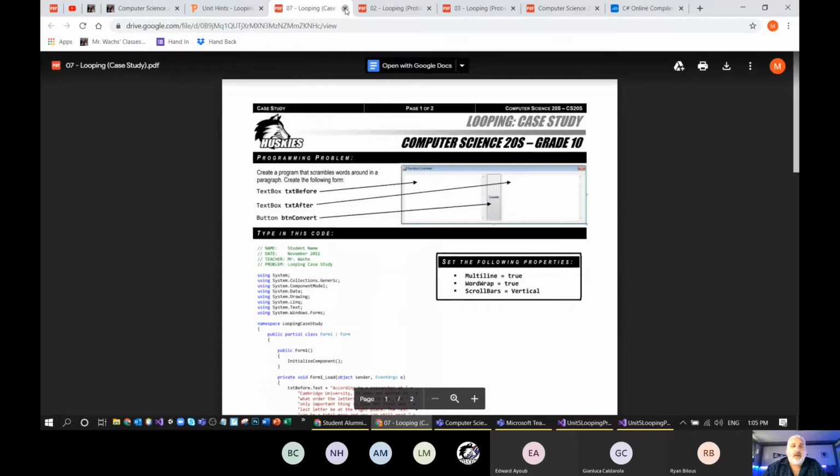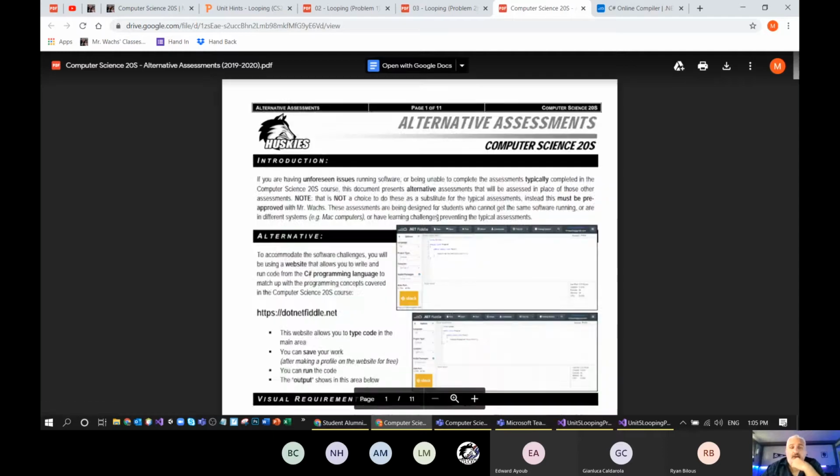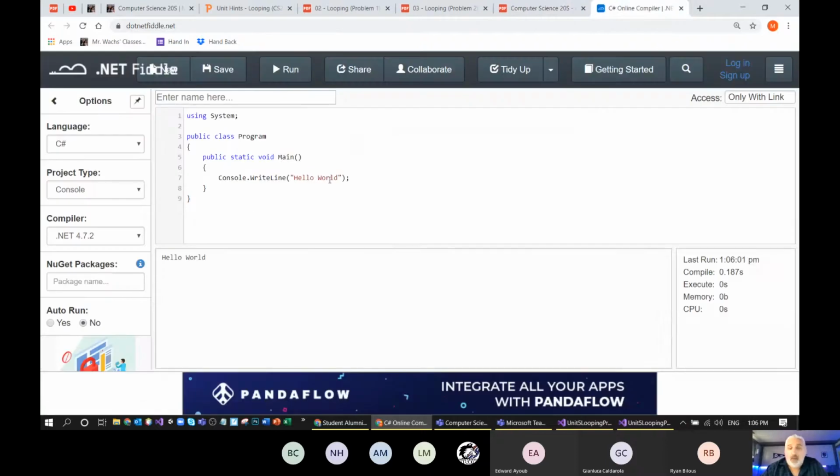I'm just going to close a few of these tabs to speed things up. I'm not going to go through the case study because case studies are already laid out in a way that you can go through them at your own pace. Everything you need to do a case study is laid out right in the case study itself. Then I am going to go through looping problem 1, the how to be a millionaire problem, and then looping problem 2, the Lotto 649 problem. I will also show how I would do these problems if I was doing the alternative versions of these assignments, right off the alternatives assessment page and keying it in right here on the web.